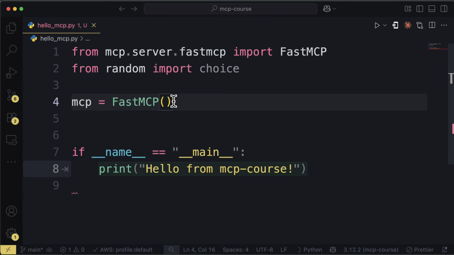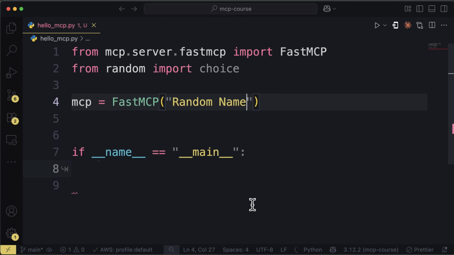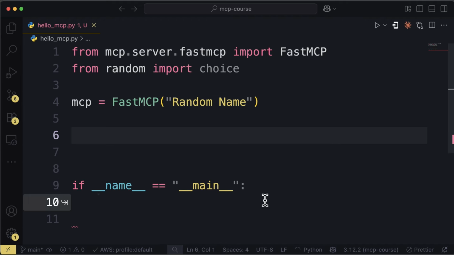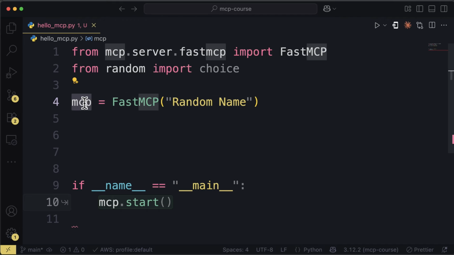As you can see right away, I have that, and I can just say, for instance, this is random name. You can name it whatever you want. So this is our handle. So now we can use this MCP as our handle, as our object that allows us to generate and create the actual MCP servers. So what do we want to do?